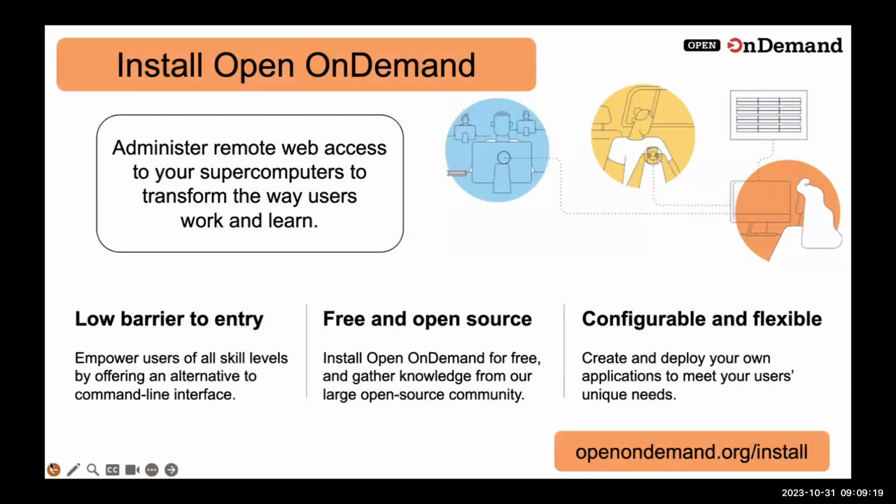From a system administrator perspective, it's only a little bit more complicated. Since the users are doing no installation, obviously the administrators of the systems do need to do an install, but I'm told that it can take as little as a few hours in an afternoon. And the code is free and open source, and we actually really welcome contributions from the community. And it's very configurable and flexible. And once you have it installed, you can really do a lot to customize Open On Demand to put your own branding on it and make it look like a resource from your data center.